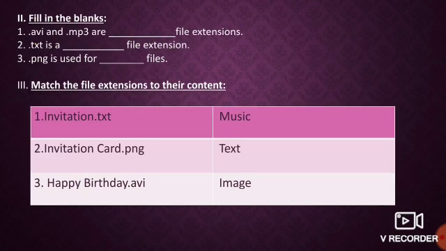Next, fill in the blanks. .avi and .mp3 are dash file extensions. .txt is a dash file extension. .png is used for dash files. You have to write the correct answers, and then match the file extension to their content. Invitation.txt, so what is the correct answer? An invitation card, .png, and happybirthday.avi. So you have to match the file extension to their content.